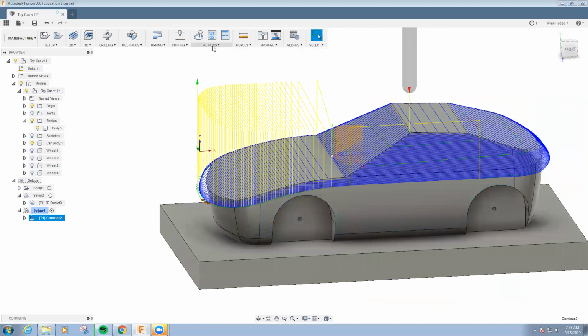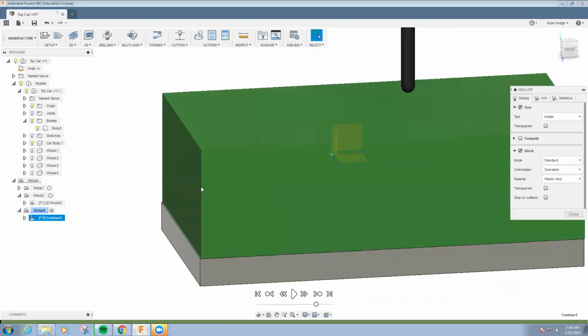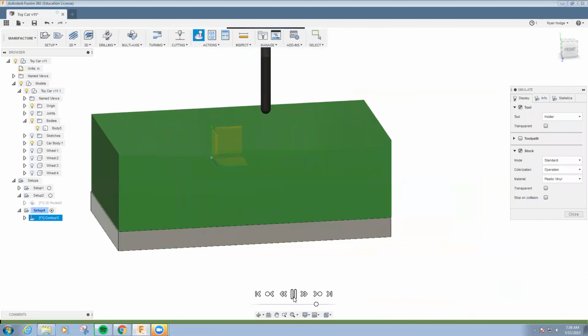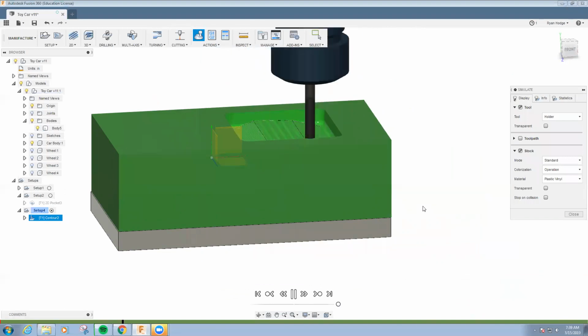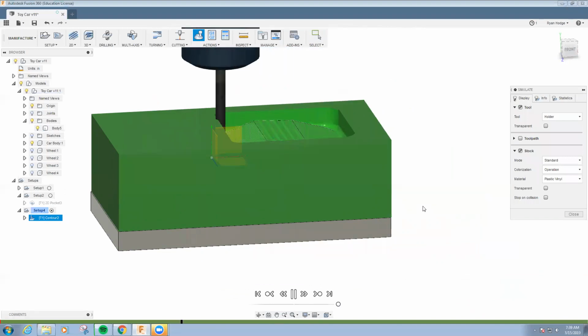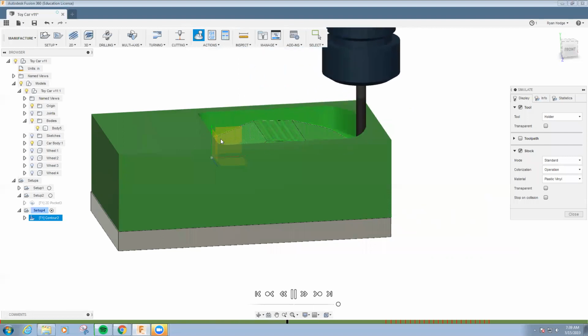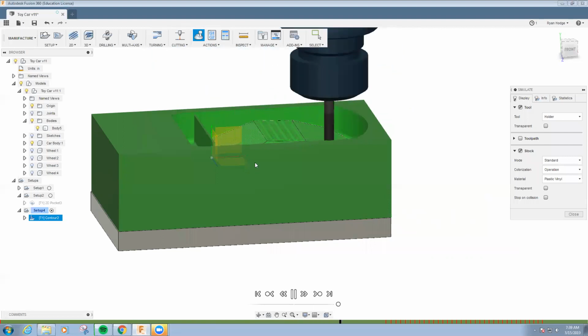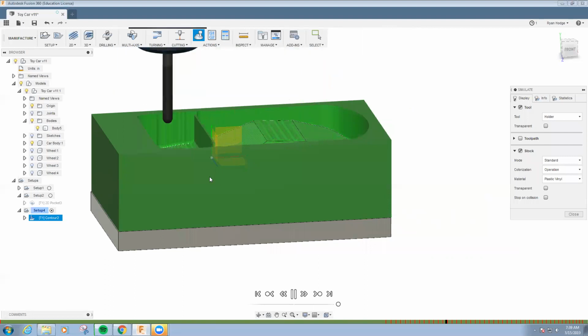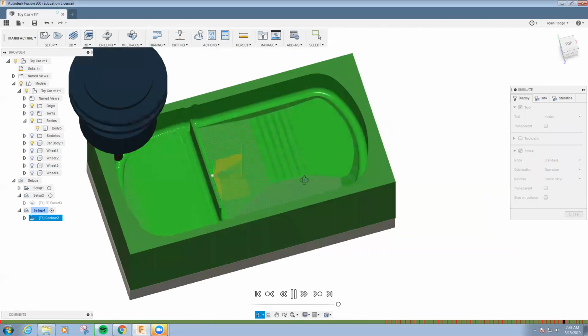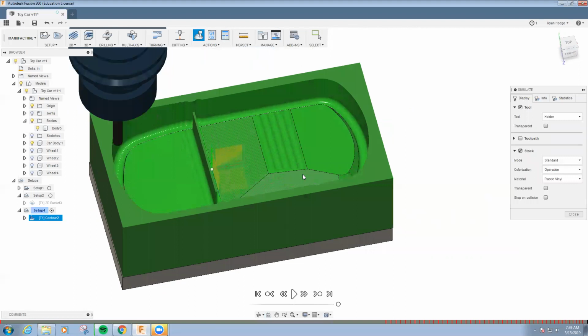So we'll go ahead and simulate it just to re-verify. And you can see those ridges. Now, if we really are particular about it, we can go back in and add another tool path going the opposite direction, and we'll clean all of that up. But it really adds a lot of time. That's kind of interesting that it leaves that there. And I do think we can clean that up.